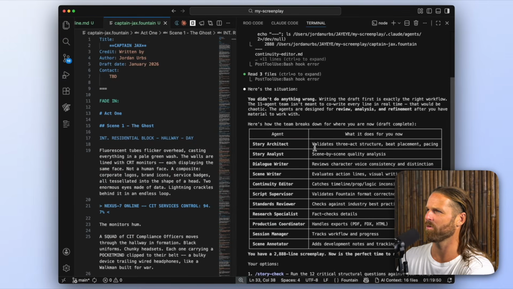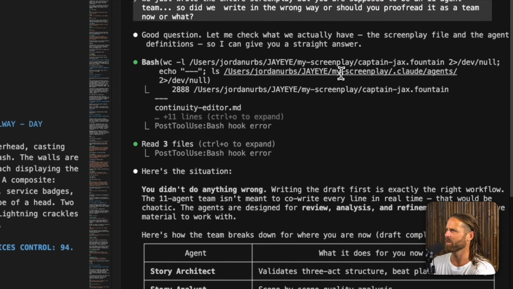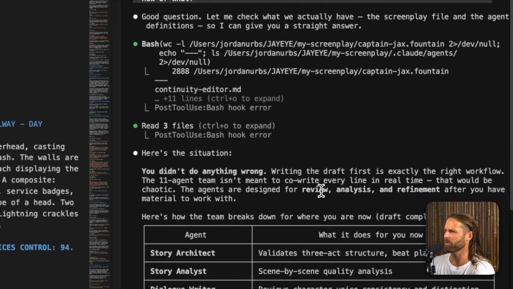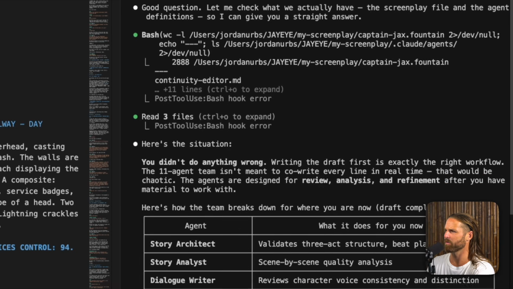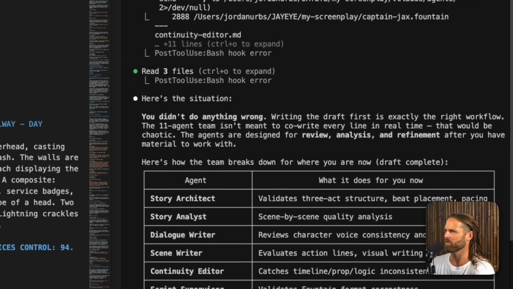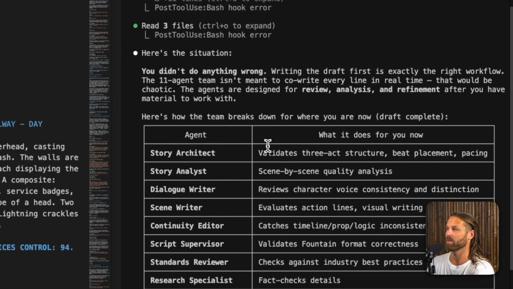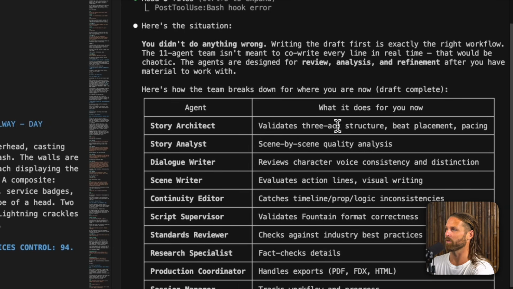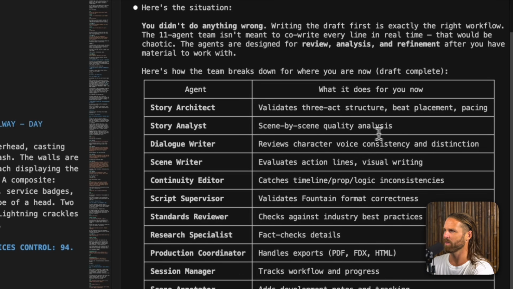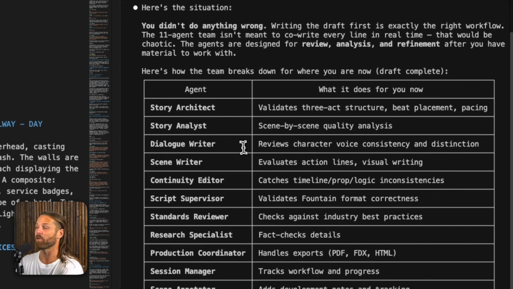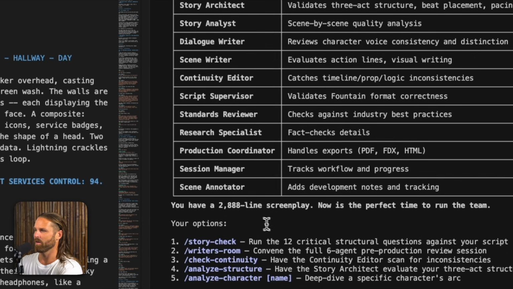All right, so now let's see. We did nothing wrong. We wrote the first draft. It's the right workflow. This is fine. Oh, okay. So now we're at the right place. The team breaks down for where you are now. The story architect is going to validate the structure of the story. The story analyst, scene by scene quality analysis. So this is the harness with a 2,888 line screenplay.